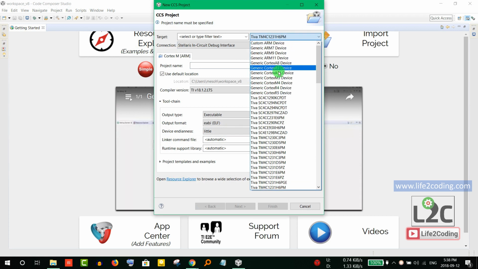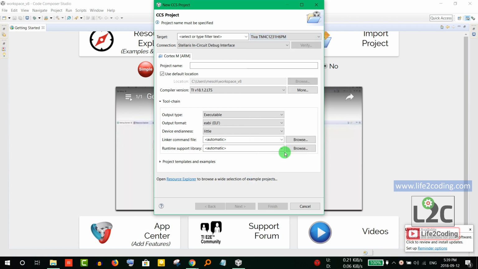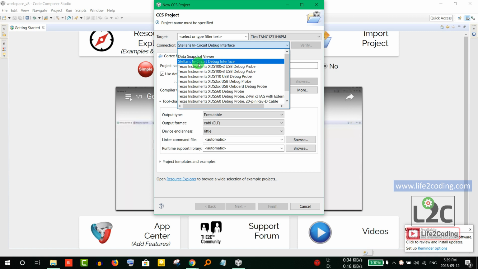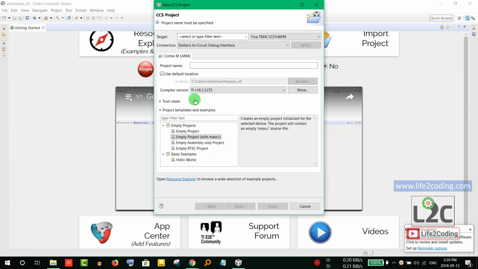From here you need to choose your board. In my case, the board is TM4C1231H6PM. So this one is the board, and from here you need to choose your connection. By default it is Stellaris or Tiva, whatever it is, you can find this. So you need to choose this one, then after that you need to give it a name, like I want to give it blink one maybe, or lesson one blink, something like that. Then you need to create an empty project with main.c, something like that, and click finish.